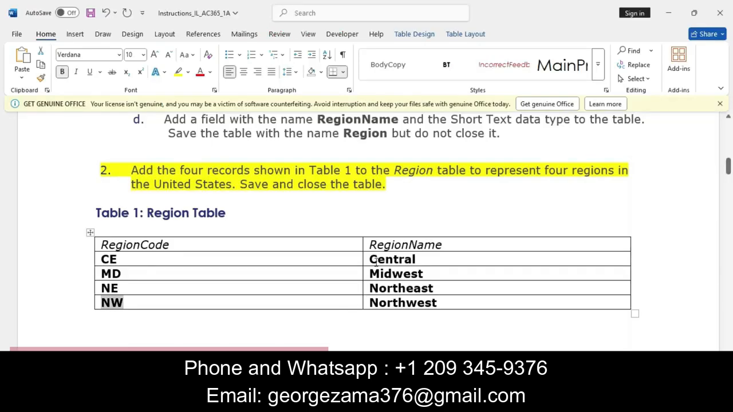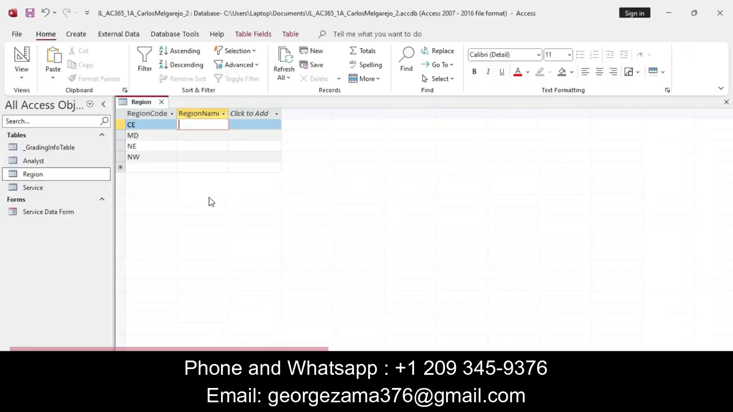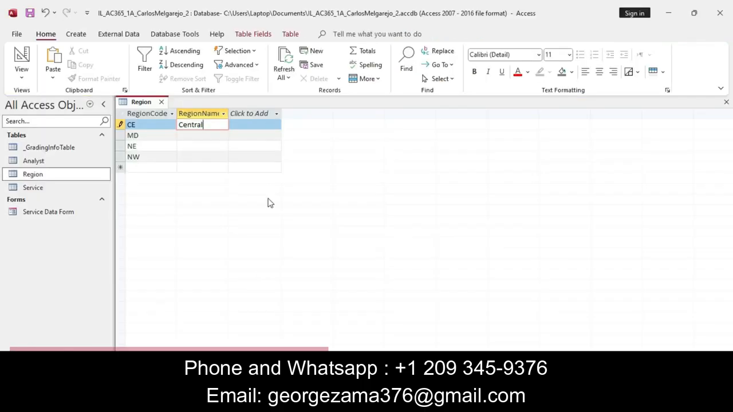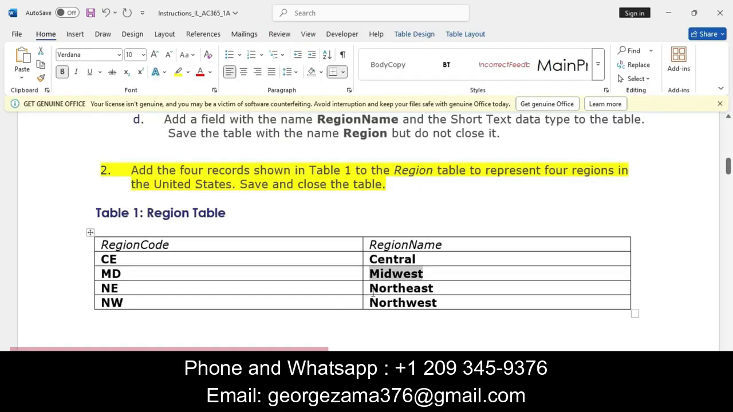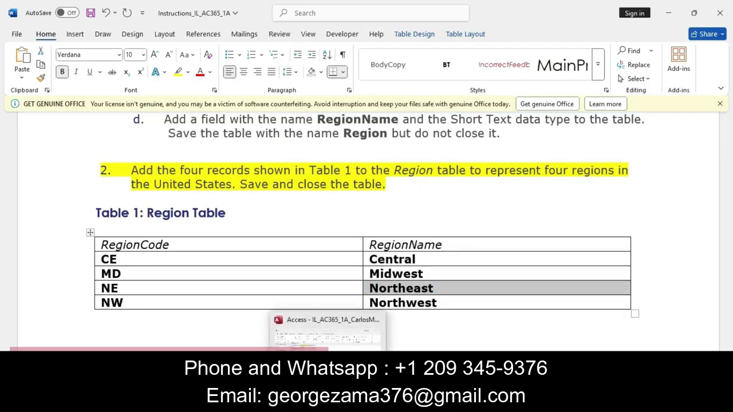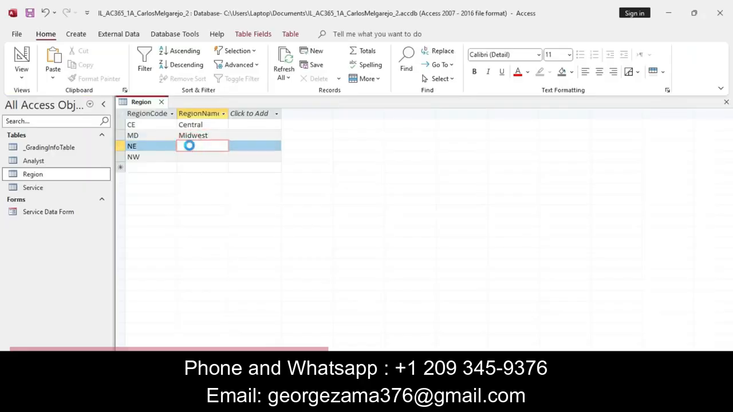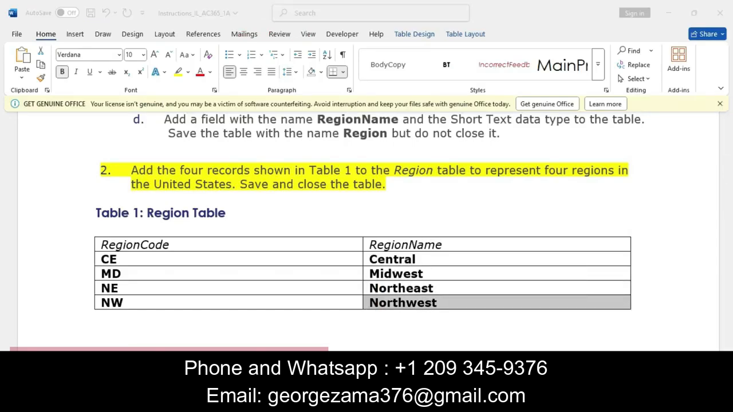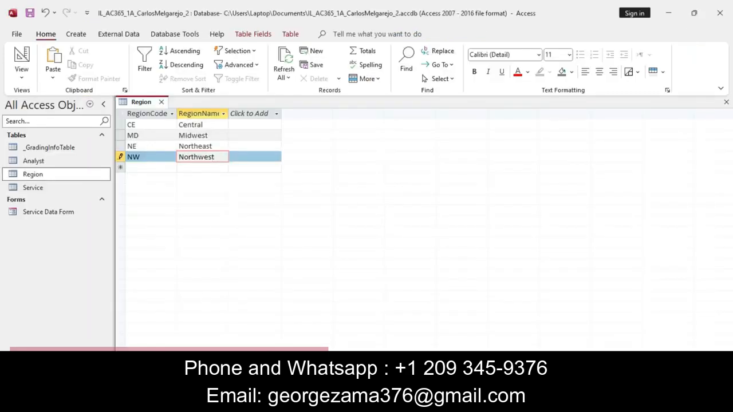And what is the region names? We will copy one by one. Central, we will copy this one and paste in the first cell. Then in the second row Midwest, we will paste. In the third one Northeast, and fourth one is the Northwest. Copy this and paste this one as a Northwest.